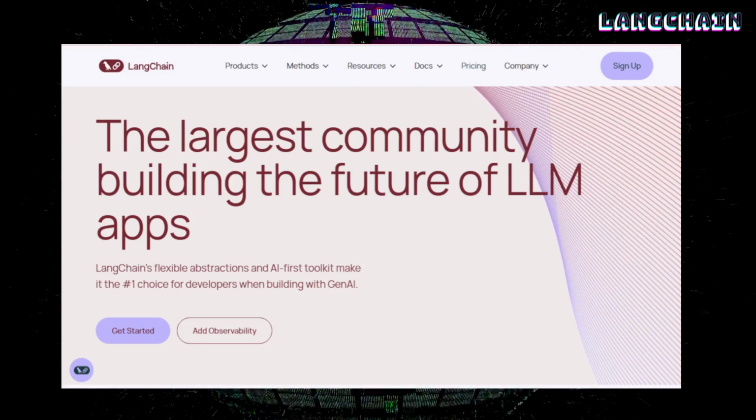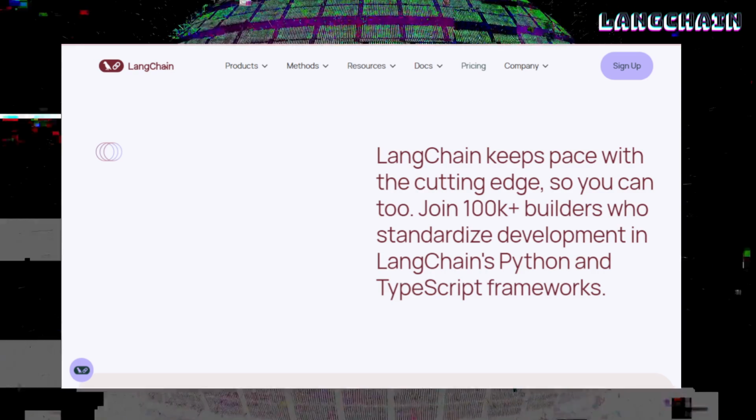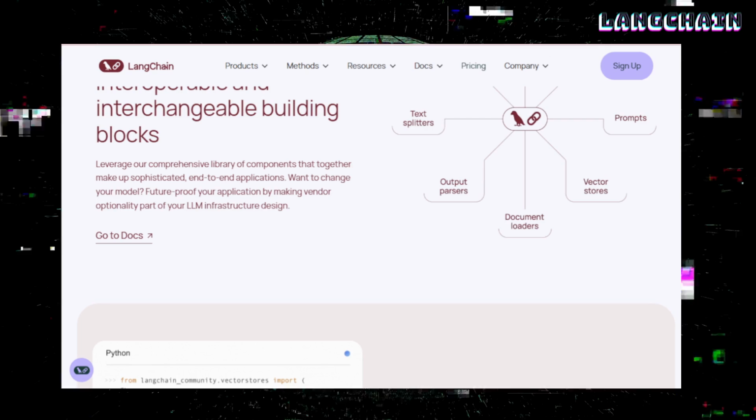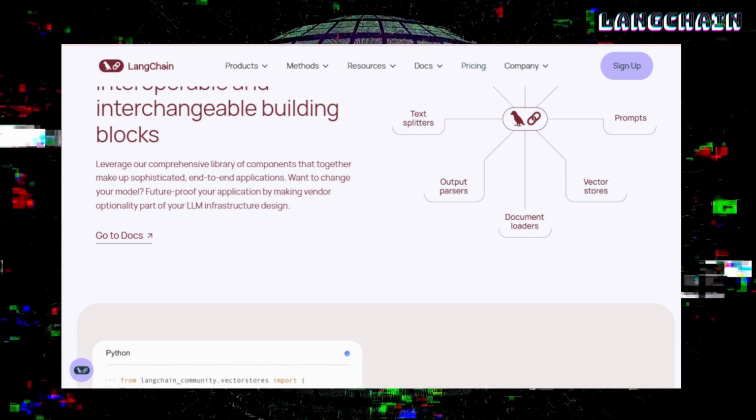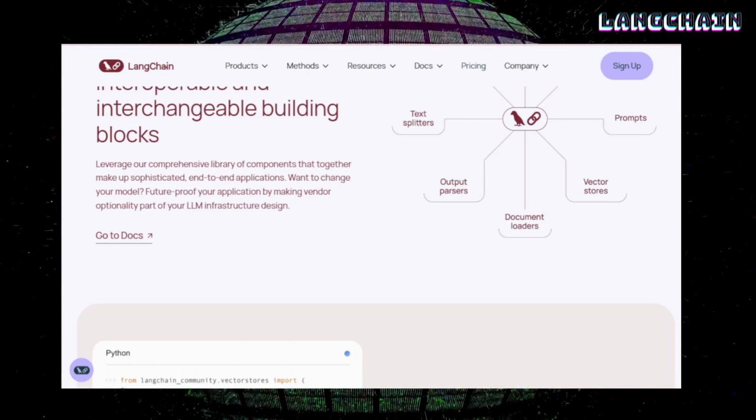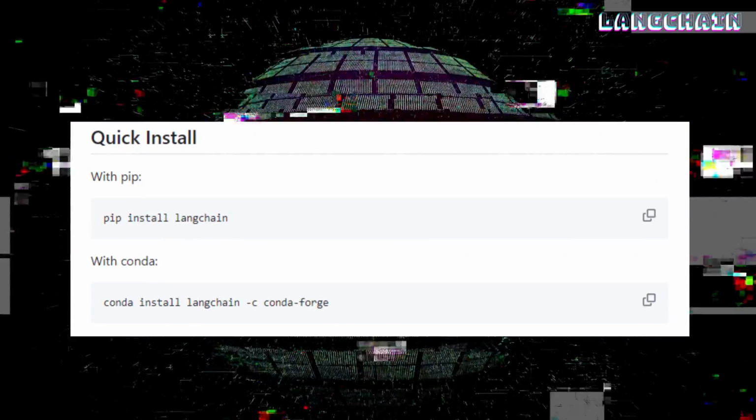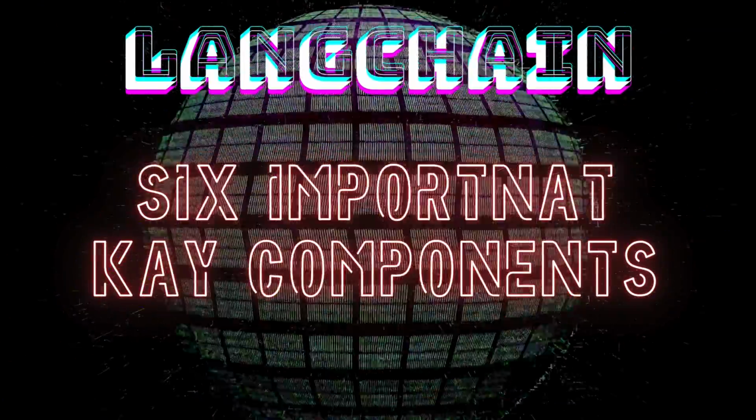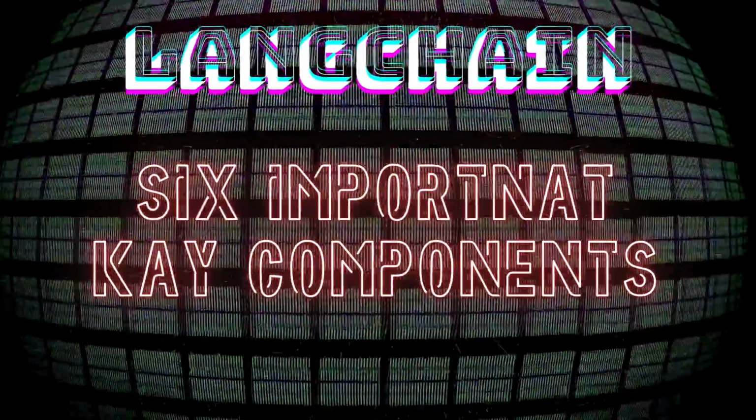Imagine a toolkit where every feature is optimized for AI development. It's like bringing a set of precision instruments to a construction site, ensuring your AI projects are built efficiently and effectively. To get started, you'll need Python and a few libraries. After installing LangChain with pip install langchain, you can leverage its key components. LangChain provides six important key components, so let's move to these components.